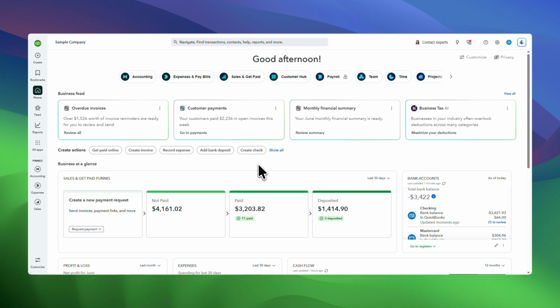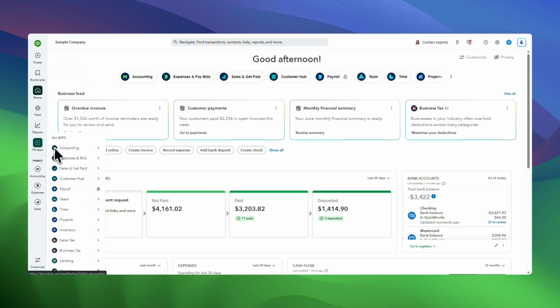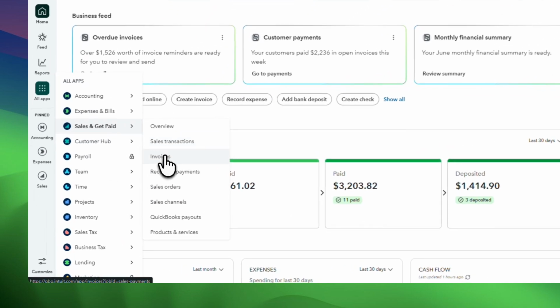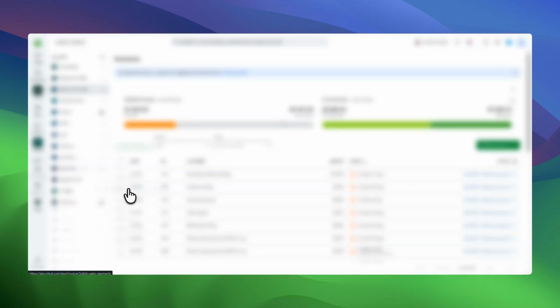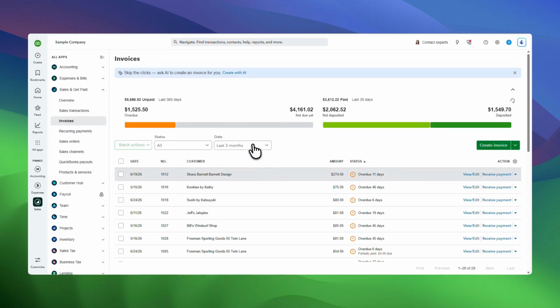In this walkthrough, I'll show you exactly where to go and what to look for so the process feels quick and easy. Start by opening QuickBooks and navigating to the Invoice area. To get there, go to All Apps, or if your layout shows the Sales menu, select Sales and then Invoice. This will bring you to the list of invoices in your account. Take a moment here to make sure you're looking at the correct invoice list before moving on.